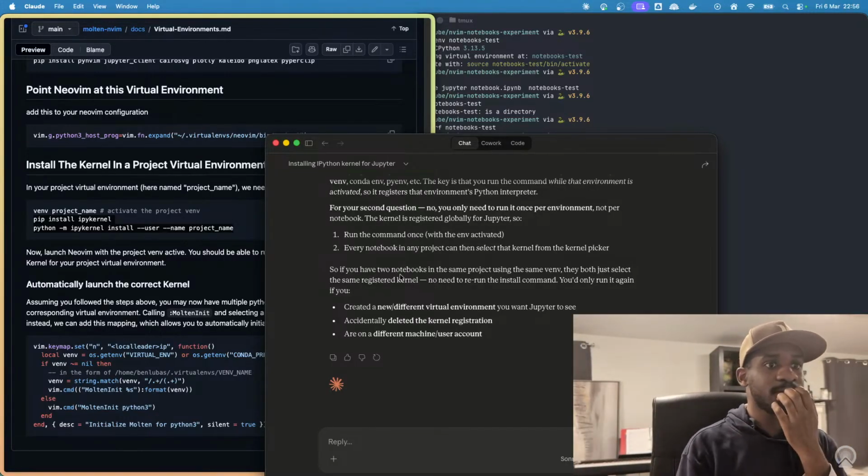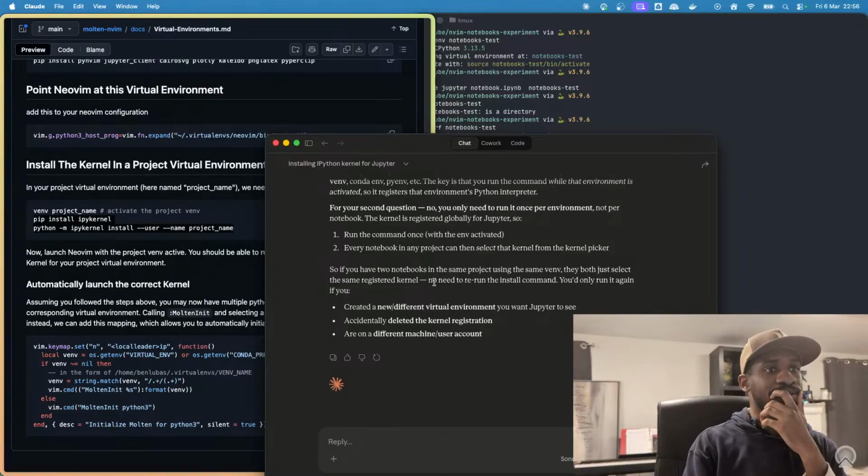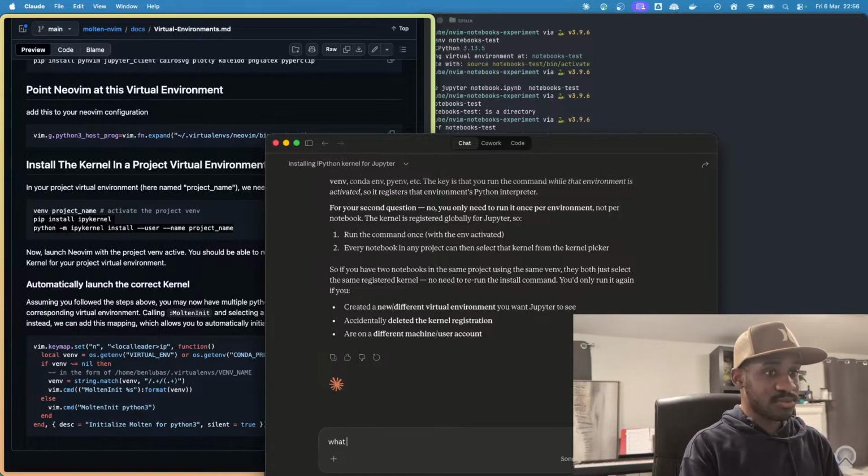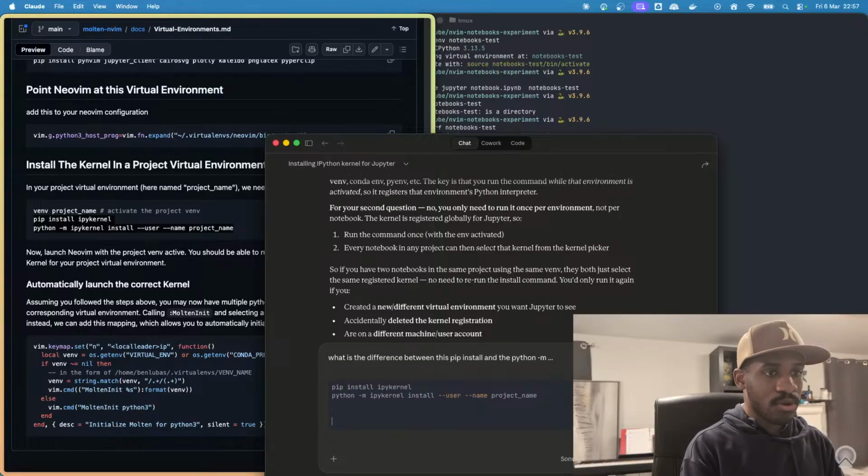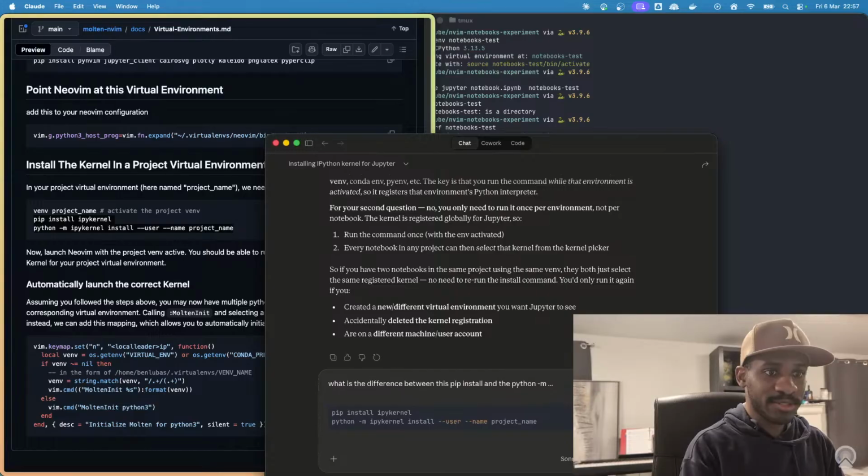But what I'm confused about is, I want to see if I can install this globally and once, rather than for a specific project. And I want to know the difference between pip install and the python -m. Oh, format set, that's pretty cool. Why are both needed?